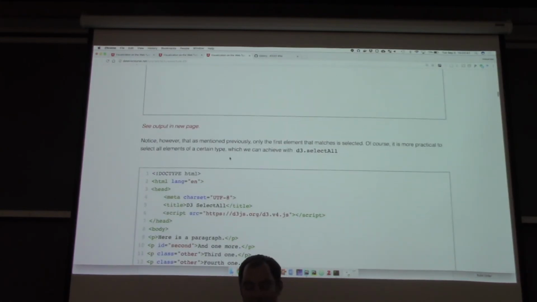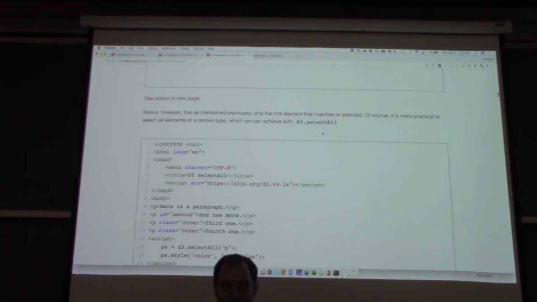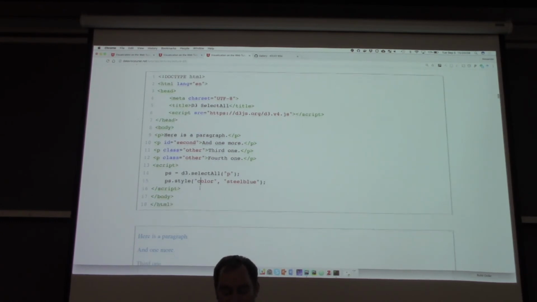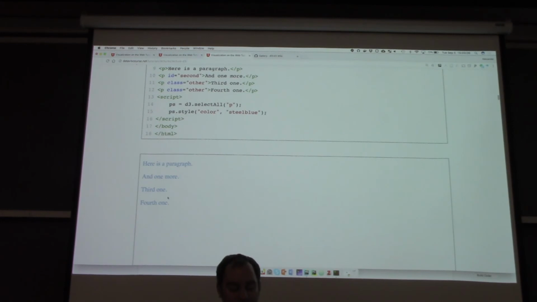So what can I do about this? I can simply use selectAll, which selects all of the elements that match my query. Here I have the same example as above with these four paragraphs, but I'm simply calling selectAll on paragraph and setting color to steel blue. Now I can see that all of these paragraphs are colored in steel blue.